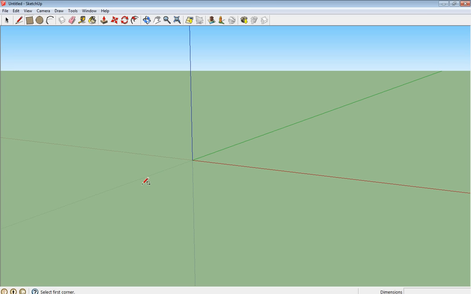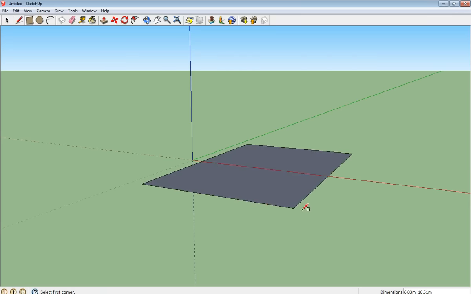So I'm going to start about here, and you can see by moving my mouse around I can see how the shape is going to get created. So I'm happy with this, so I'm going to let go and you can see that my rectangle has now turned grey. That's quite exciting in itself.